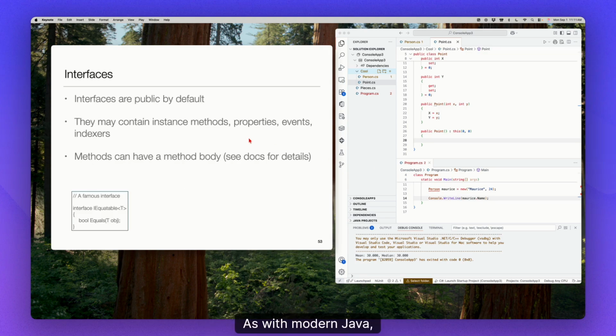As with modern Java, you can have instance methods and properties, events, and indexers. And methods can have a method body. So you can check out the documentation for details of that. That's just like default in modern versions of Java.